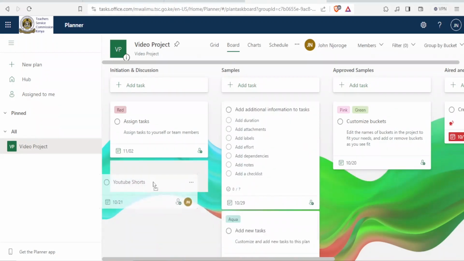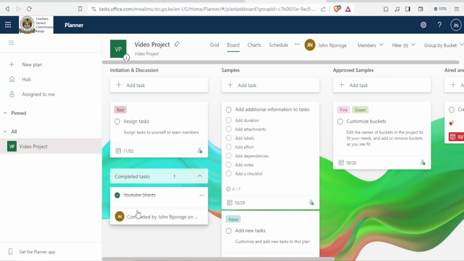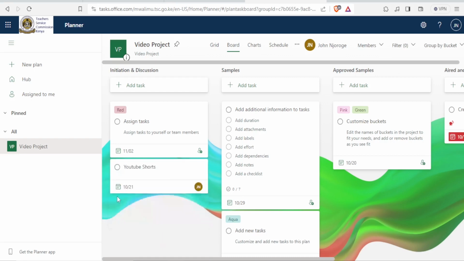But then I can still retain it here and then click on that so that automatically it falls in the completed task. You notice now for completed task we have 1, and if I open it, you notice it's for YouTube Shorts. So if maybe I had clicked that by mistake, I can put it back by clicking that mark as incomplete. So that's how you can assign tasks here.